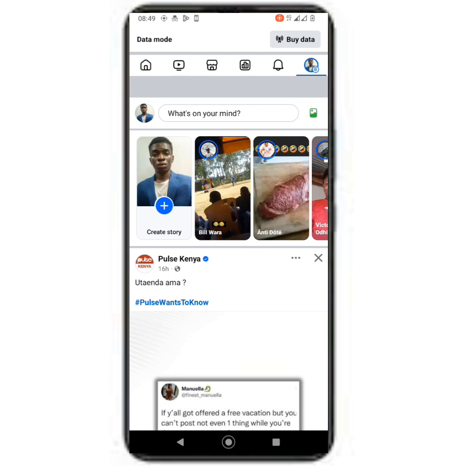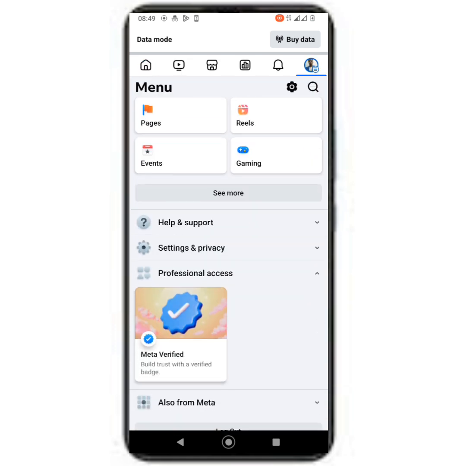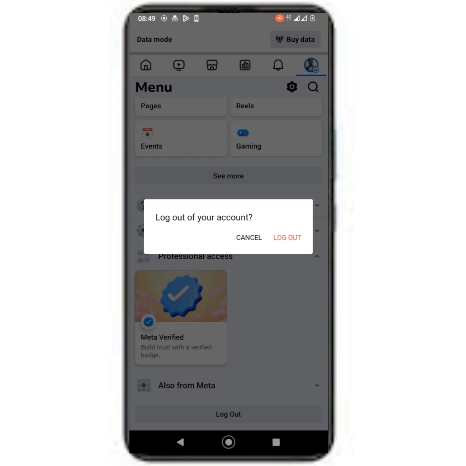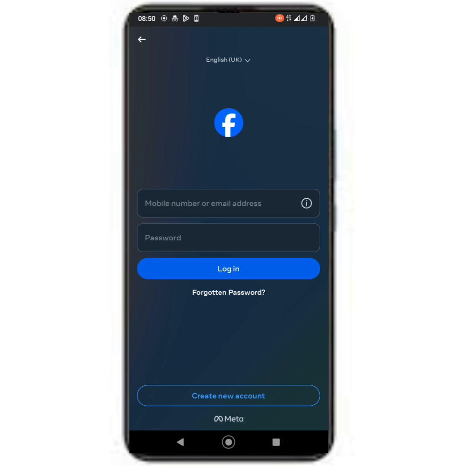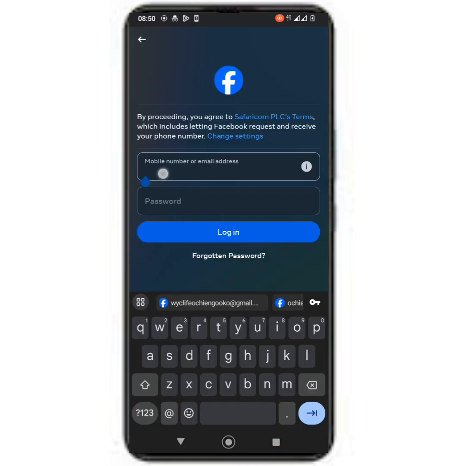Log out of your friend's account. Okay. Paste the link that you copied here. Paste the link here. Then leave only the username. This one.